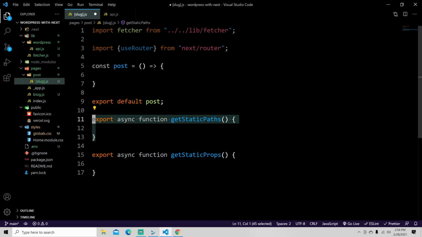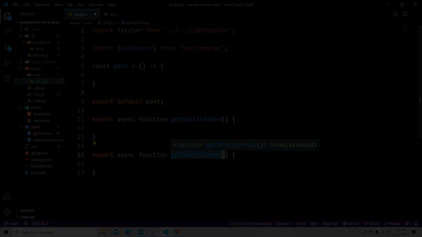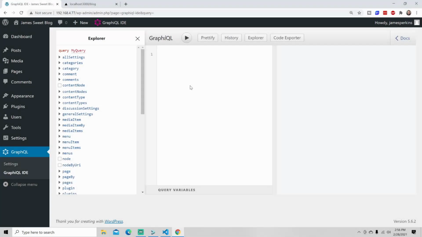So now we need to work on the other part, which is the getStaticProps, which is essentially going to get our post by slug using a query so that we can pass in something and get the data back. So I'll meet you back on our WordPress admin site in the GraphQL IDE where we can create this. So we're back in our IDE here. So let's create a new query and we'll call this post by slug.